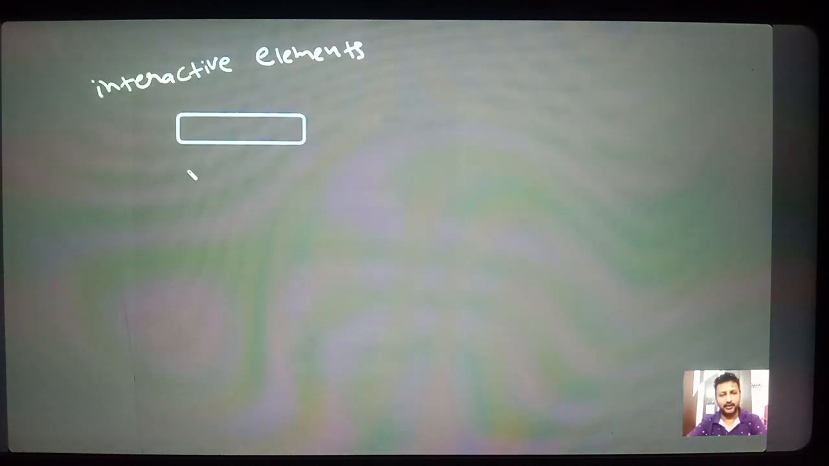We have inputs. That means where the user can enter something. Interactive components, I can say interactive elements. Interactive elements means what? It can be an input. It can be a drop down where the user can type or select something. These are called interactive.